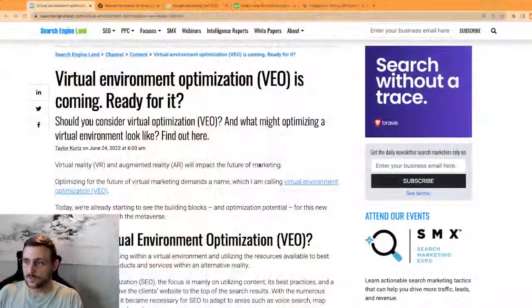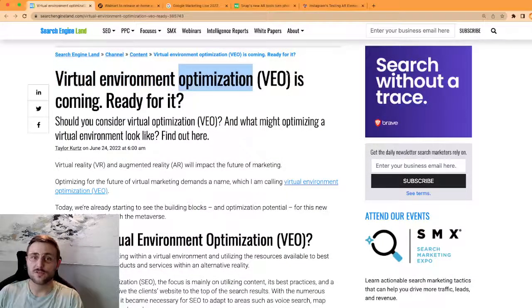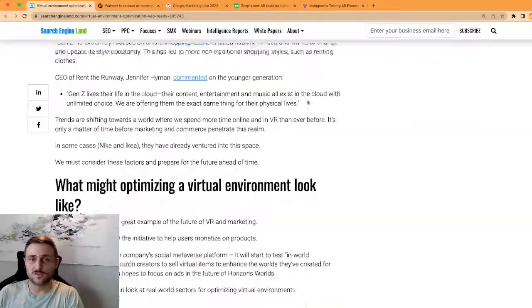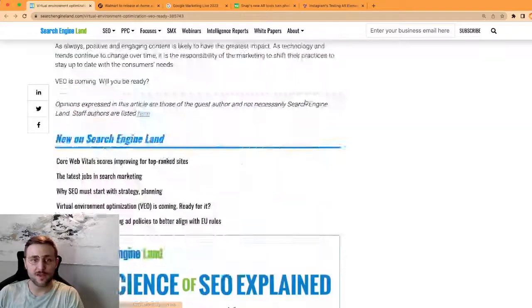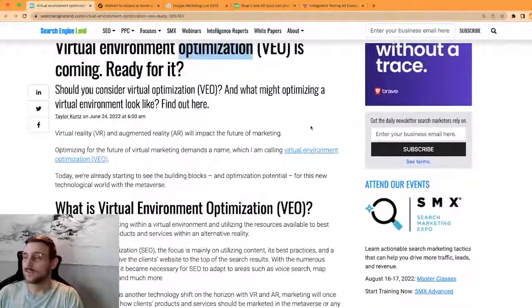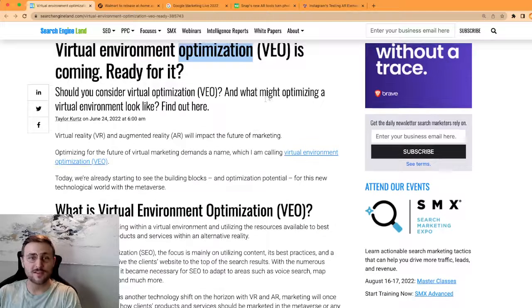Okay, let's get into the content. So this is the article, Virtual Environment Optimization, VEO, is coming. Are you ready for it? I will put the link of this article in the description below because it's super long, it's super interesting. We're not going to review everything. I'm just going to explain to you the gist of it and what I think about that. But I think it's super clever.